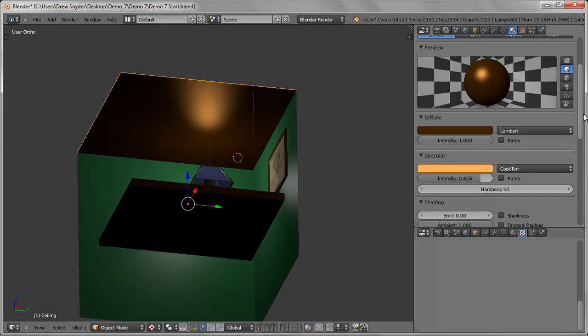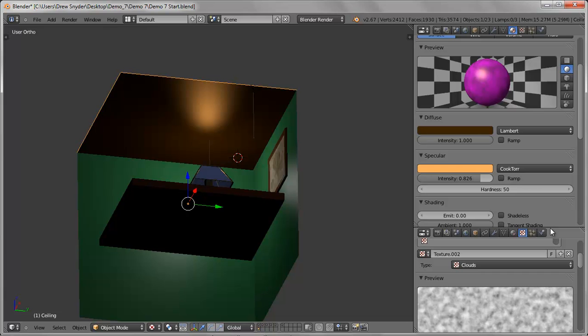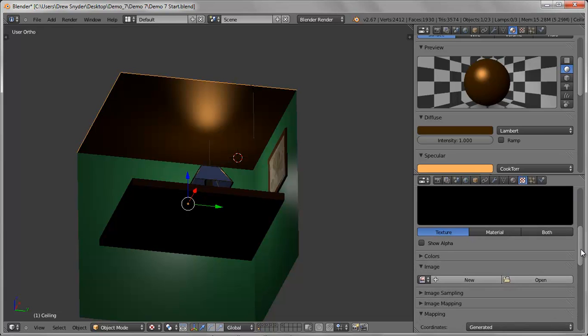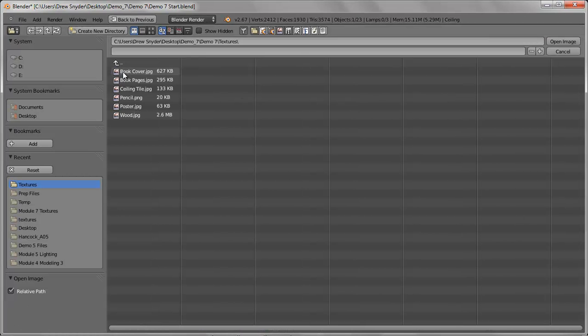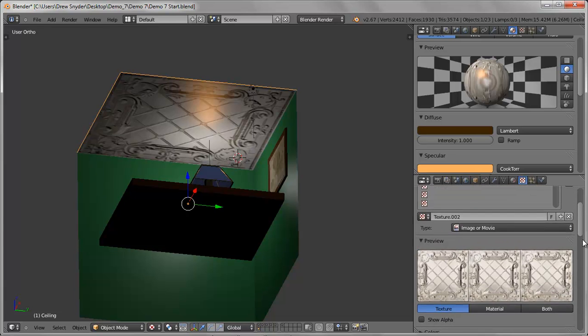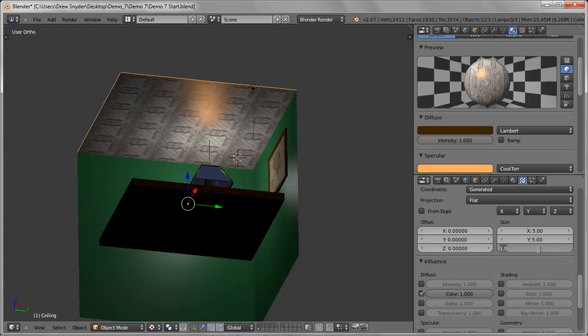And then the next thing we're going to add is a texture. So let's go up, now that we have this material selected, we're going to do a new texture, and I'm going to switch this over to being an image. And let's go in and open up the ceiling tile, and at this point you can see we're getting this image. Now the ceiling tile, we want it to map multiple times, so at this point we need to adjust it. So right now you can see the size is 1, 1, 1. If I change this to size 5, 5, and 5, now it changes the mapping a little.